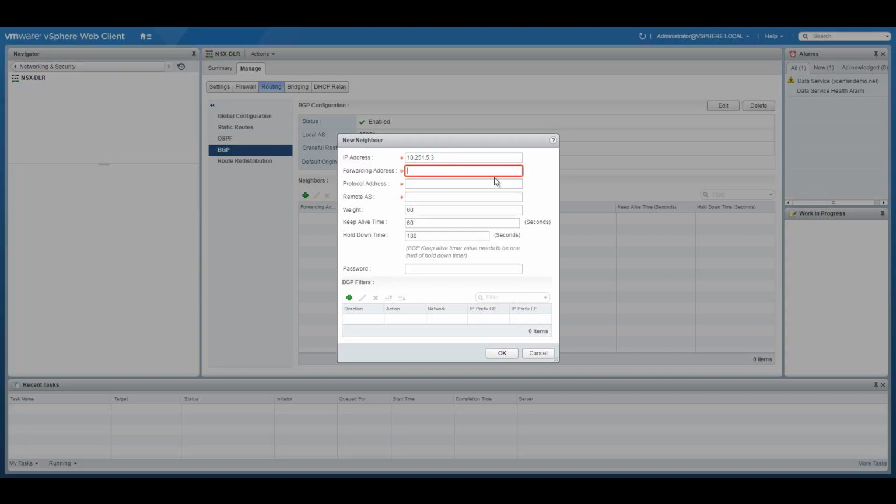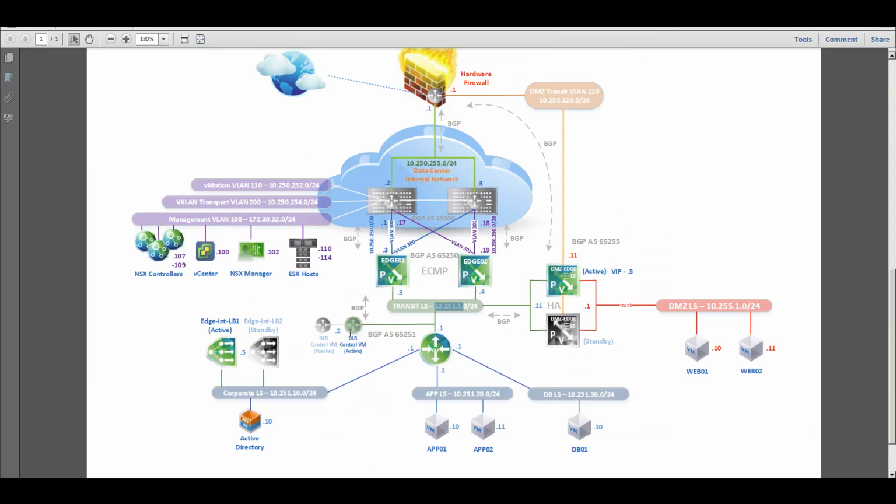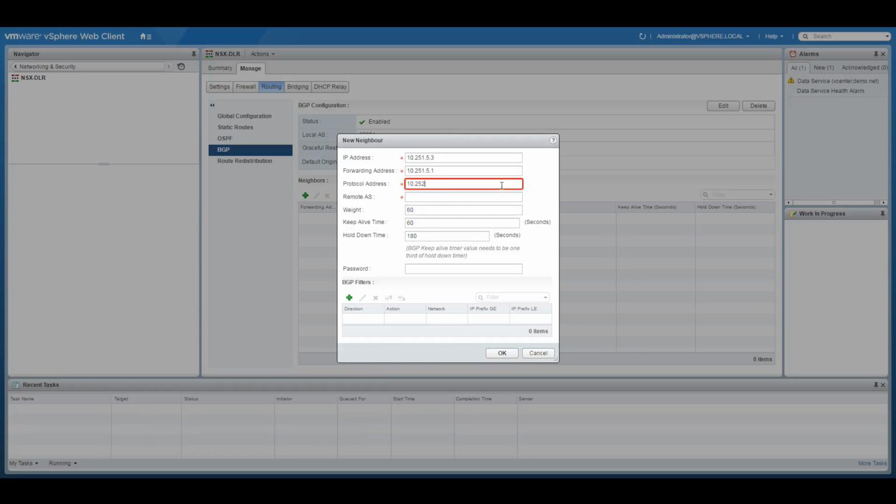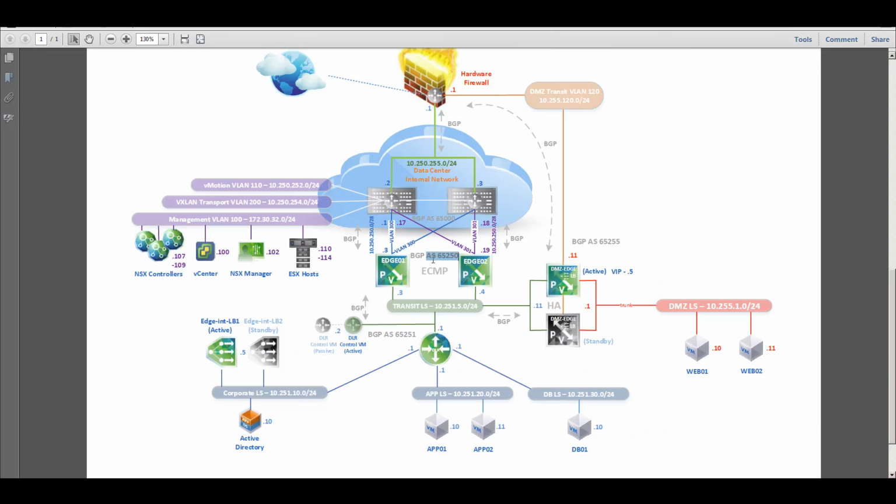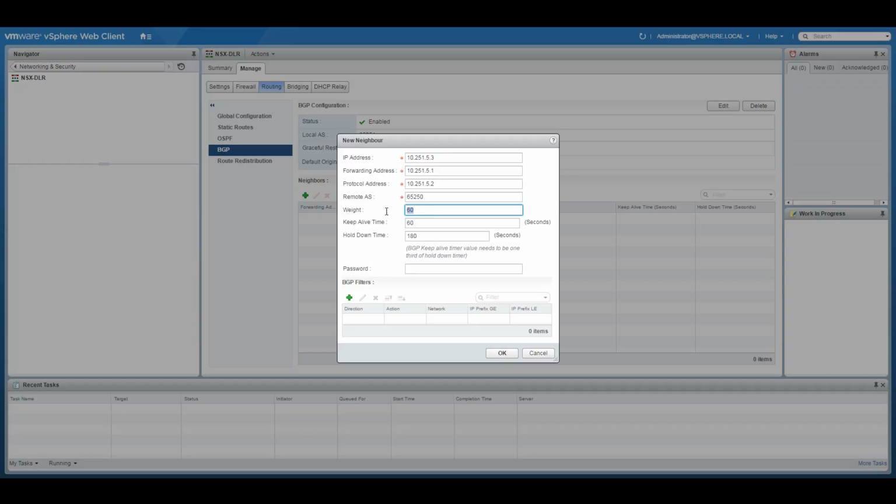So my forwarding address is actually going to be my DLR IP address, right? So I have to specify 251.5.1, but my protocol address is going to be .2, because there's a control plane, data plane separation. So it's a little wacky if you're comparing it to traditional networking. So remote AS was 65250. Yep. We're going to change the timers here to 3 and 10.